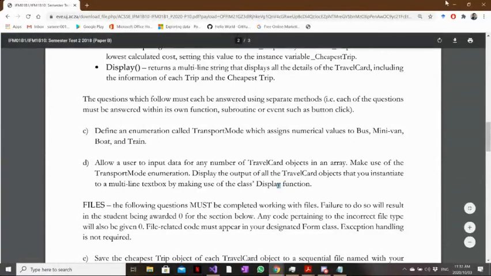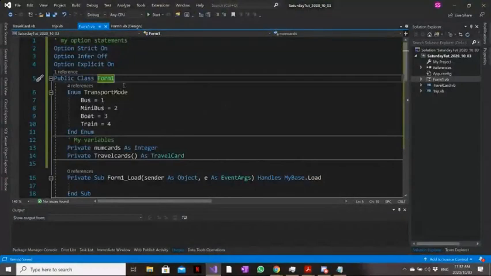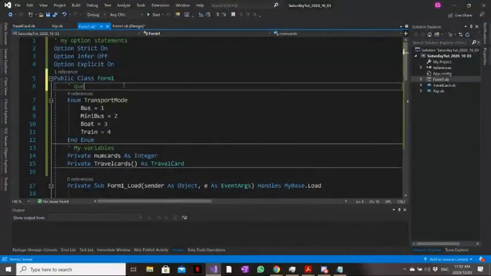Okay, then we have to display it, right? So that's D. Let's see if we can put a nice thing here saying question C two, transport mode. Please explain how we are selecting the transport mode. Sure thing.